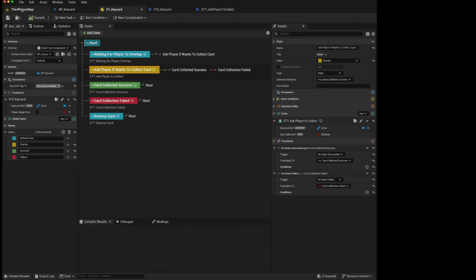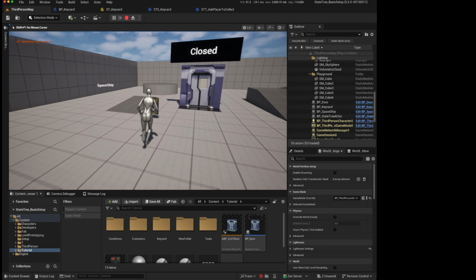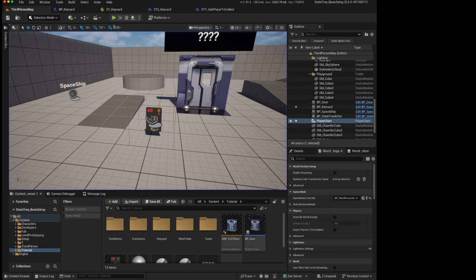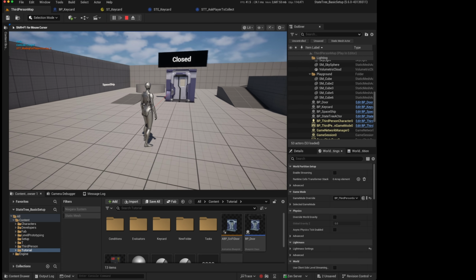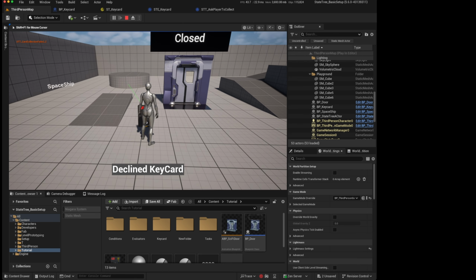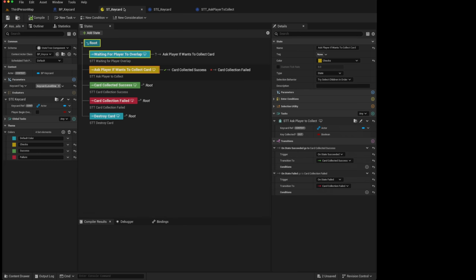So if we go back to our editor and we play, if I go to the keycard and if I press E, we get keycard collected with the debug message. And if I go replay and this time press X, we get the declined keycard with a card collection failed debug message. So that's how you can use state completed or state succeeded, or state failed.